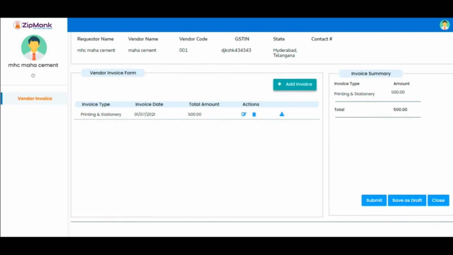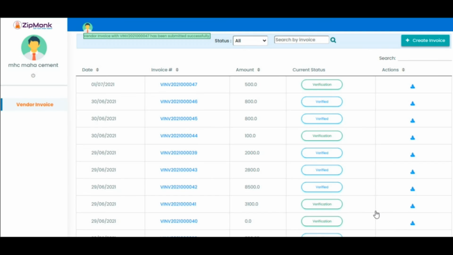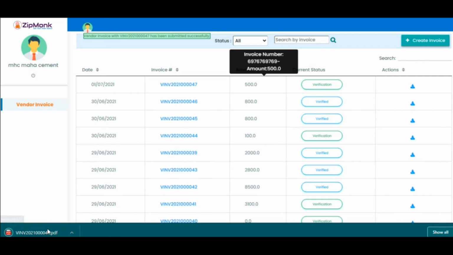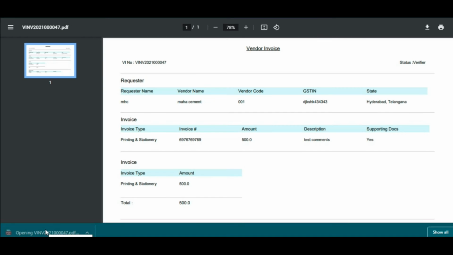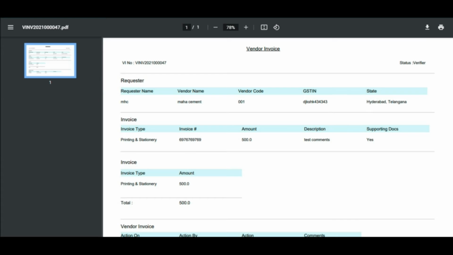Once you submit this invoice, it will move on to the verification process. So let's click on submit now. This is the invoice we just created and it is in the verification process. You can click and download the PDF version of this invoice. You can check for all the information that's available so that if you want to take a printout it can be taken.